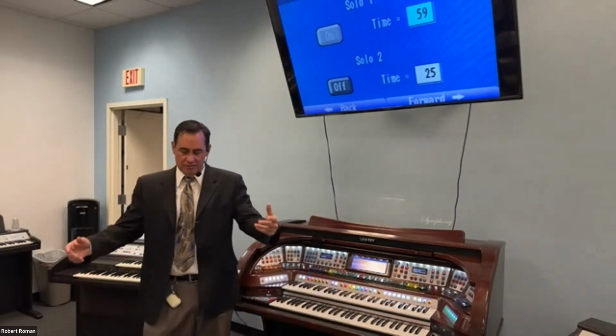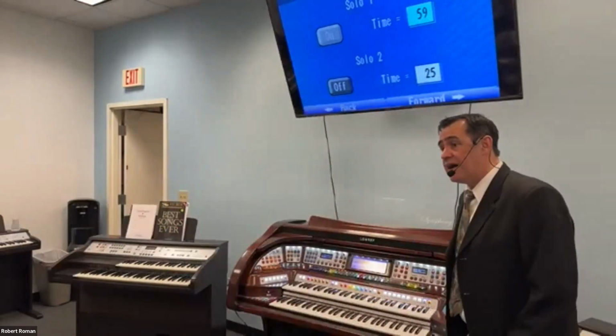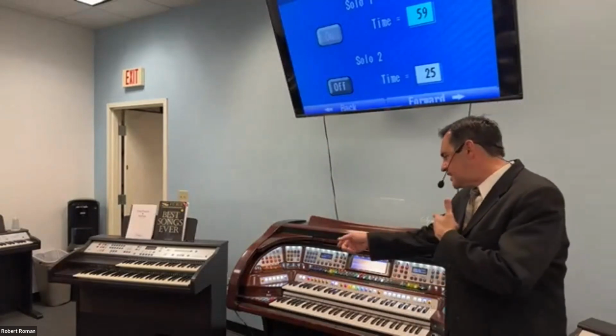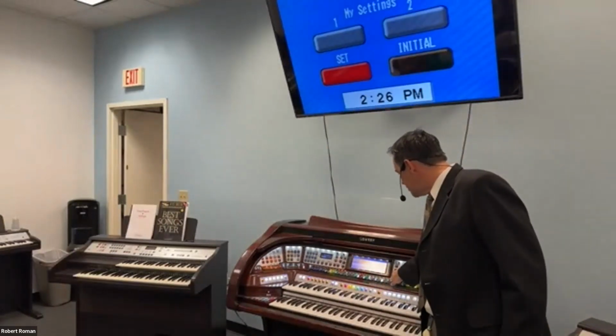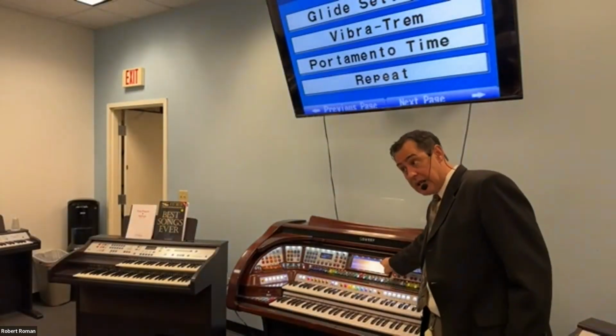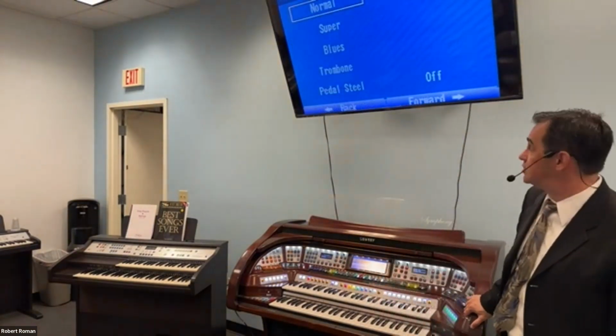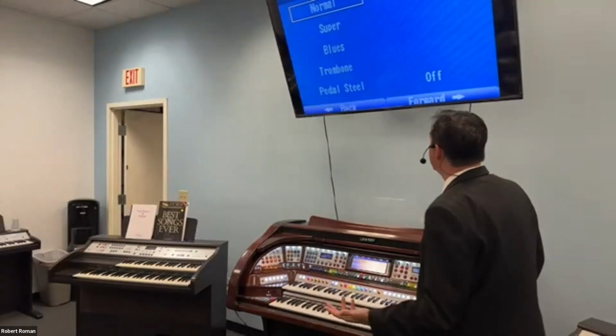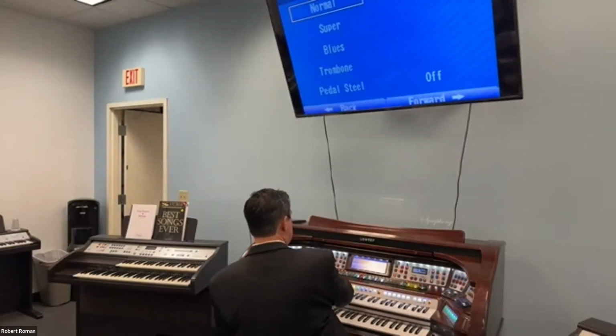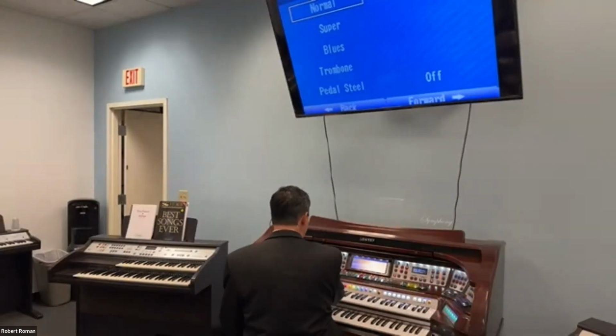Anyway, now, how often do I use that feature? Very rarely. But if it's something I'm going to use a lot, then I'll save it. One last one, I won't save it. We mentioned glide settings. There are many glide settings. You have the normal one. You have the super. You know, the normal glide is very common.